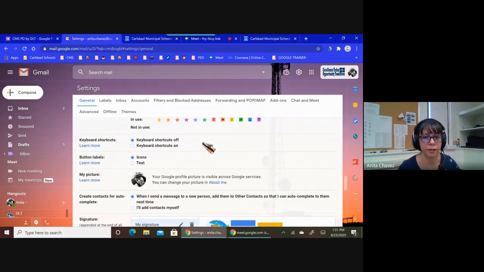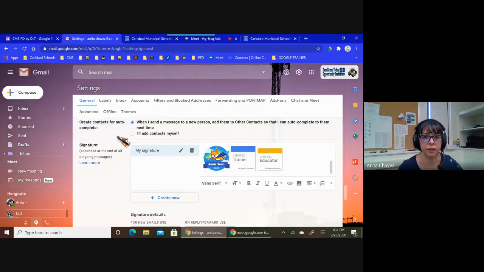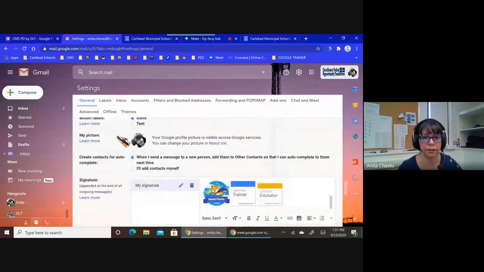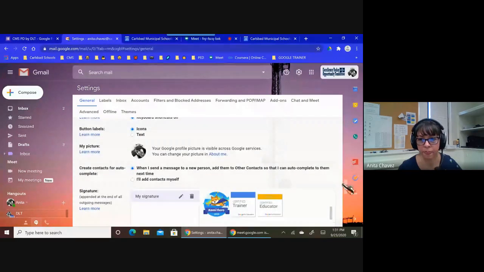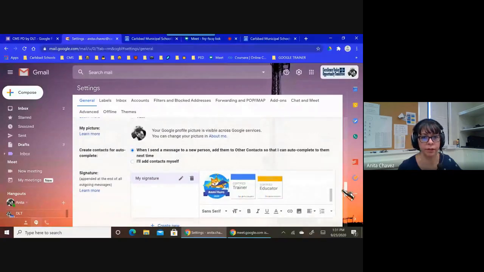And keyboard shortcuts are off. I can turn my keyboard shortcuts on. And I think that's the only thing I'll change. Keep trying to go this way. And I'm back to this.